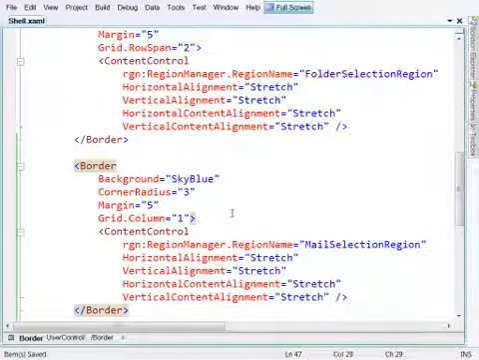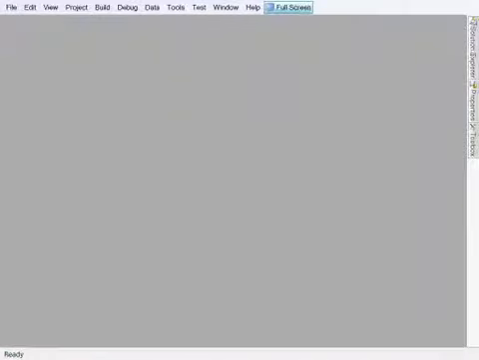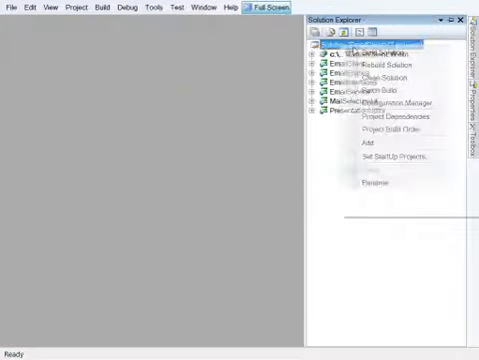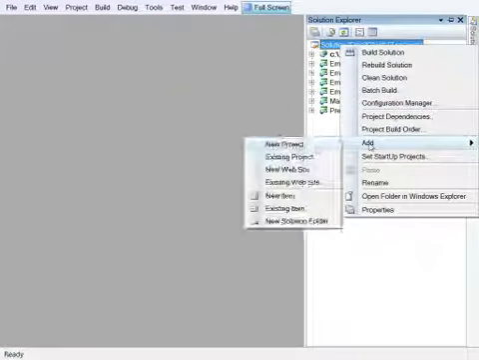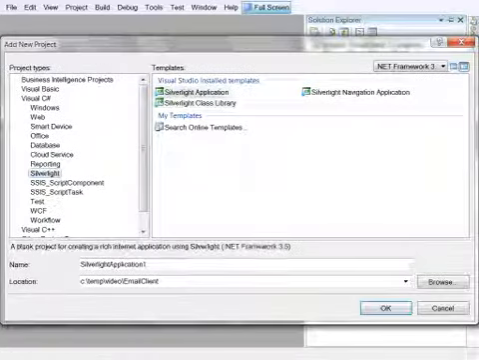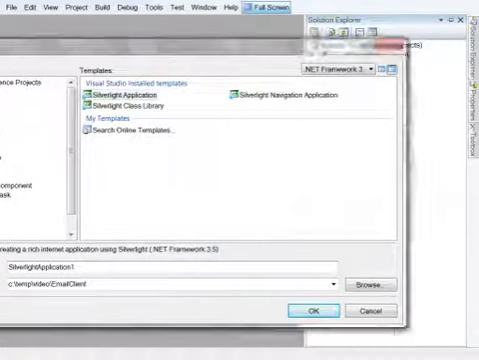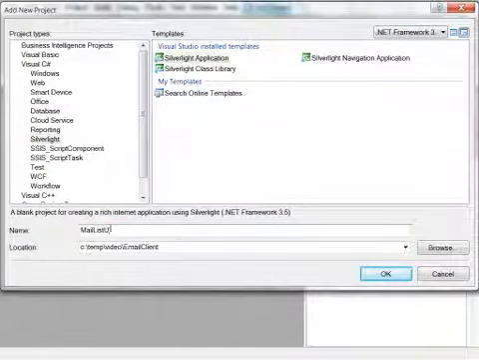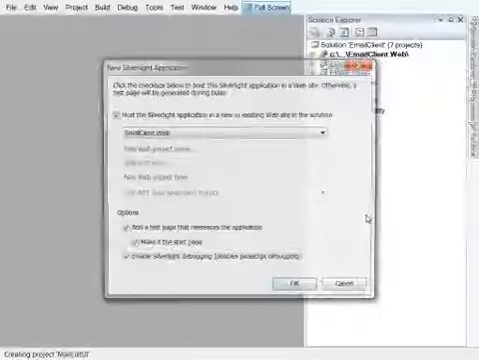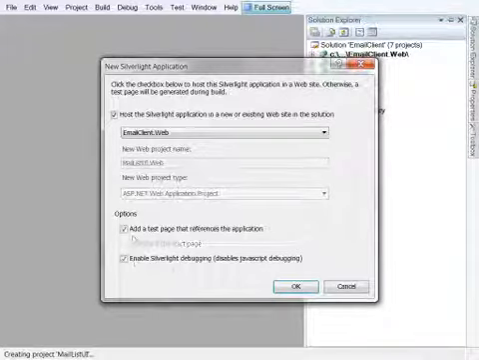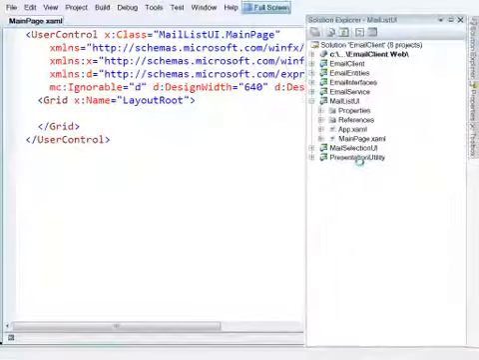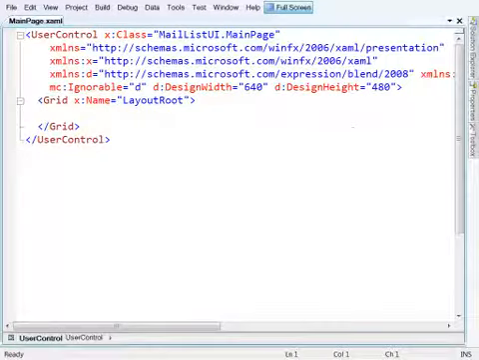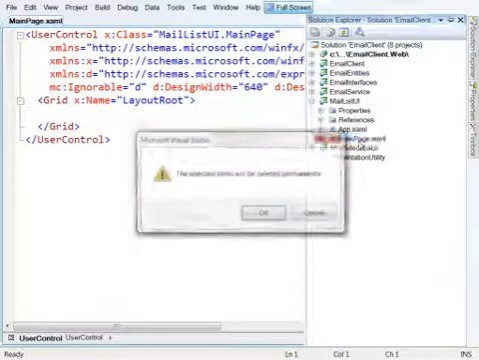Let's save that, and to contribute that view, let's begin a new module. So let's go ahead and add into this a new Silverlight application project. Now we had mail selection UI, let's have mail list UI, something like that. We don't need the test page and stuff, and let's just get rid of the bits and pieces that Visual Studio throws in for us.